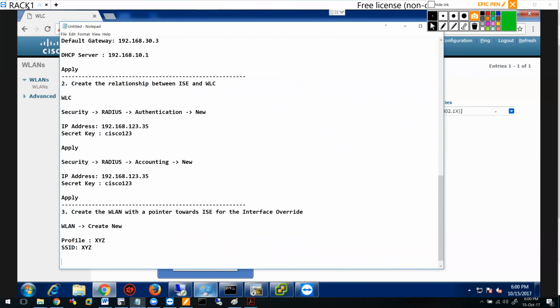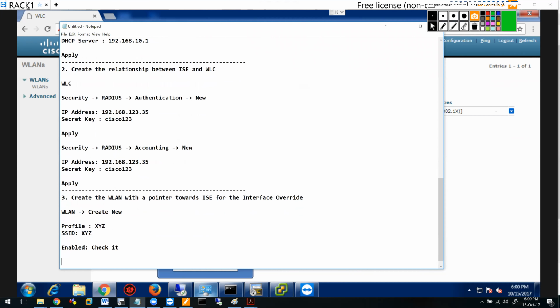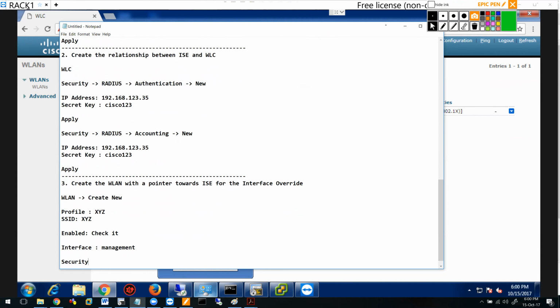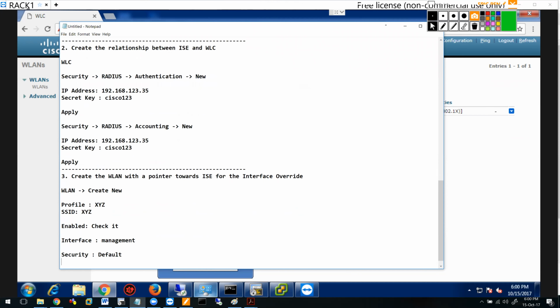All right. And then you need to enable it. Check it. Interface, you're going to use the management interface to communicate. The normal one, the one that I'm using for normal connectivity as well. I'm going to use that to communicate to ICE. Security, default, which is set up, I'll show you, it's set up for .1x authentication.